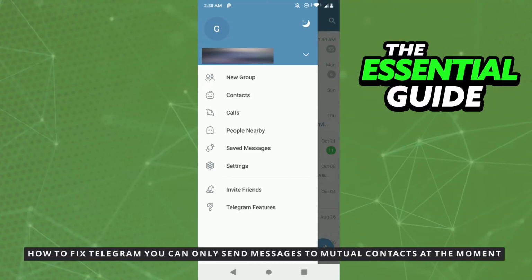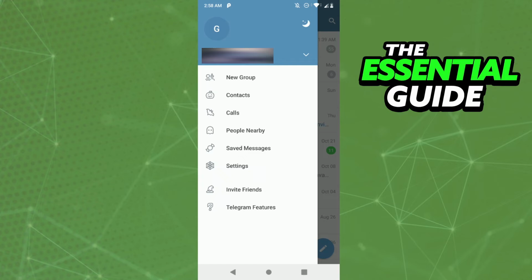Today I'll be teaching you how to fix Telegram. You can only send messages to mutual contacts at the moment. So the first thing you need to do, and that is very important, is to make sure your Telegram app on your cell phone was updated. And maybe after you update your Telegram, your problem will be solved, okay?